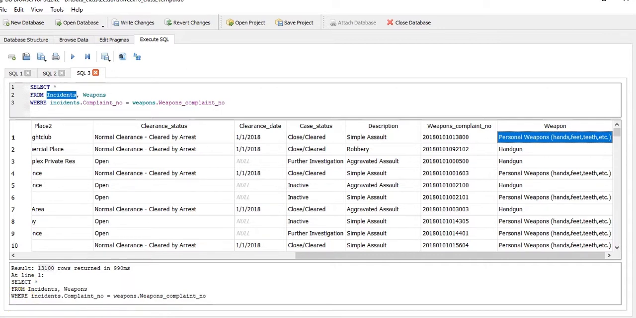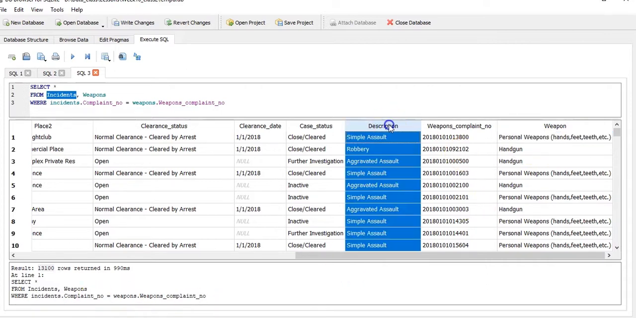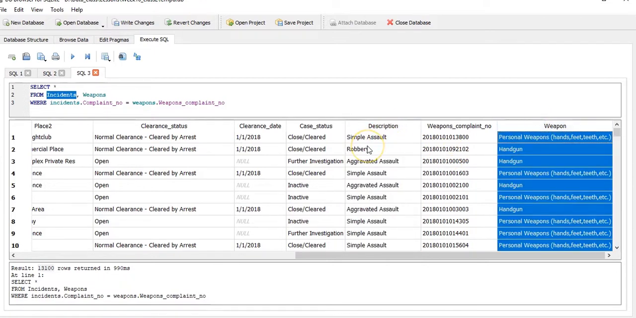Well, what if I wanted to ask my data how many times each type of description, each type of crime, involved a weapon? Last time, when it was just the incident file, I wasn't able to do that. But I could do it now. So how many times each type of description, each type of offense, or each type of crime involved a weapon? Count how many times. How would you do that?